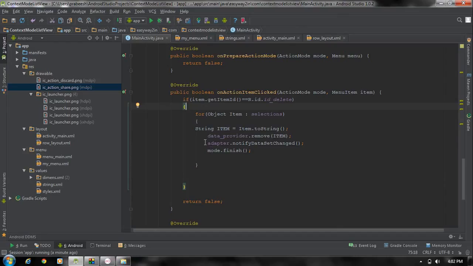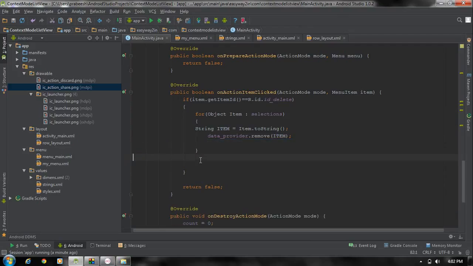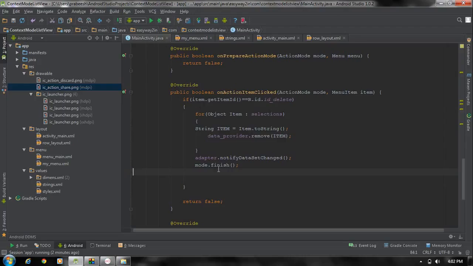Yeah, this is a mistake because we put these two statements in the for each loop, that's why the error occurs. So I remove these two statements and put them outside the for each loop. Also we have to return true here. Okay, we can check it out again, run the application again.